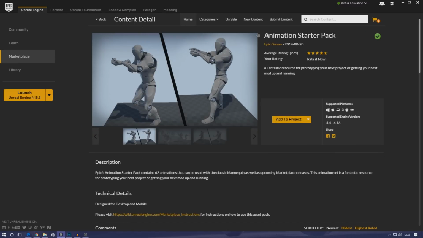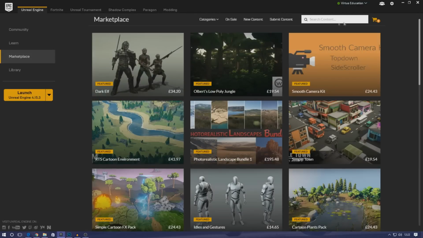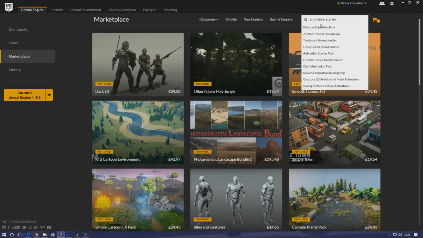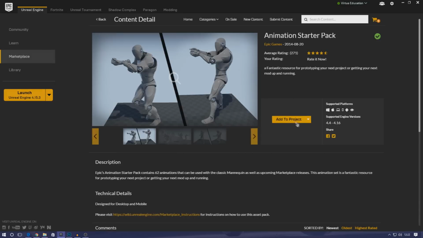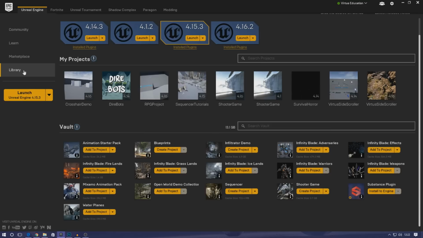So if you want to get to it, just press home, and then from the content search in the top right, just type in animation starter pack and then just press enter, and then it's this one here that we want. We don't want the zombie one, we just want the normal one, animation starter pack free by Epic Games. Click it. And then once you've done that, on the right hand side it will either say download or add to project. If it doesn't say add to project, just download it and then you can press add to project afterwards. Now we haven't actually got a project yet, so we do need to go ahead and create one.